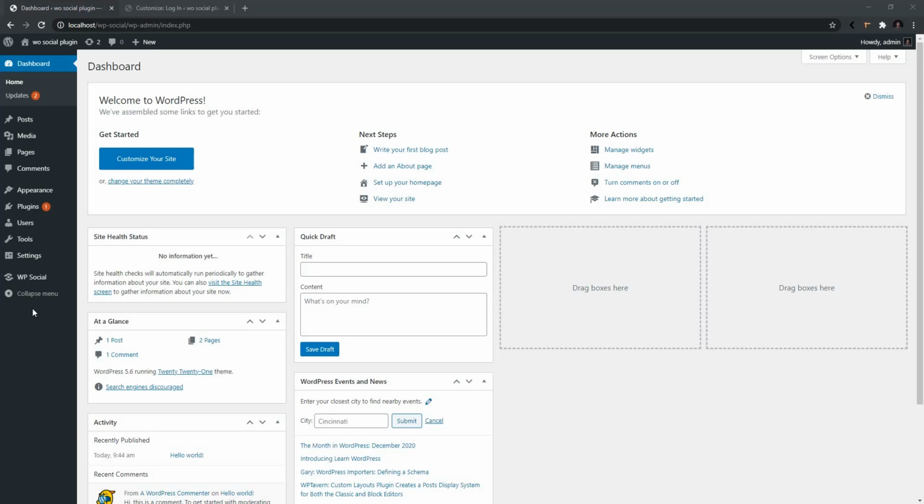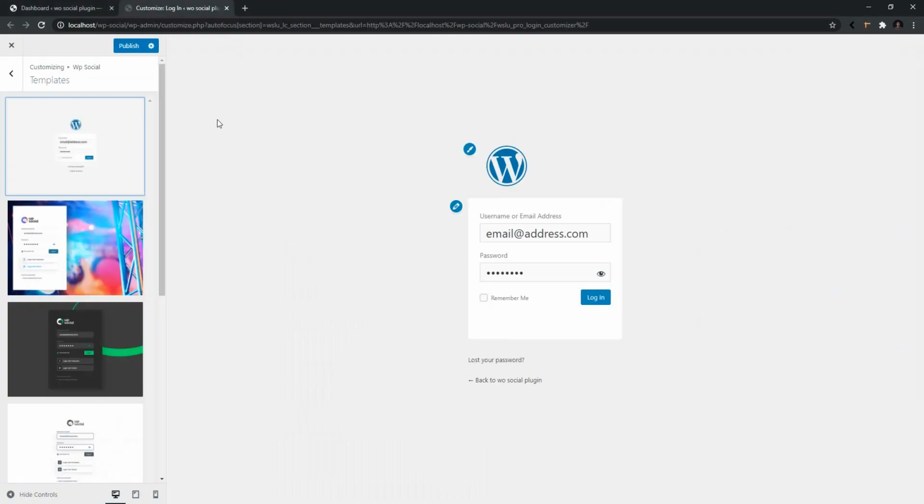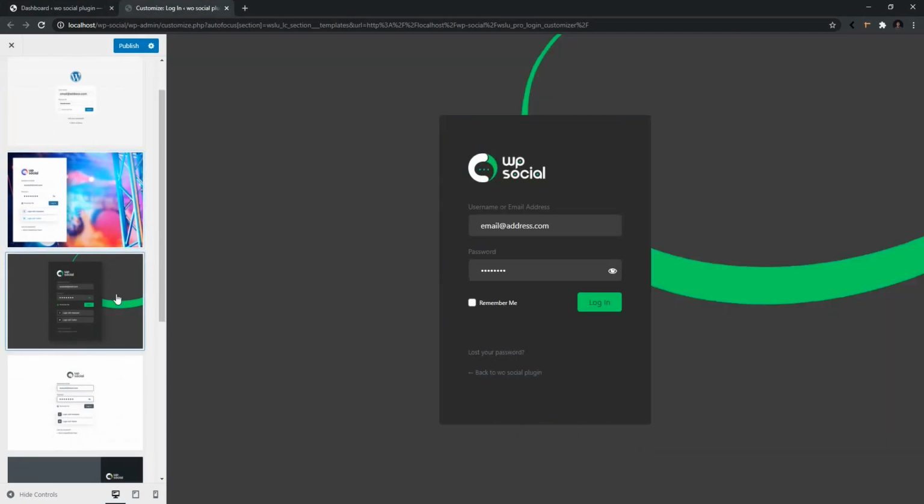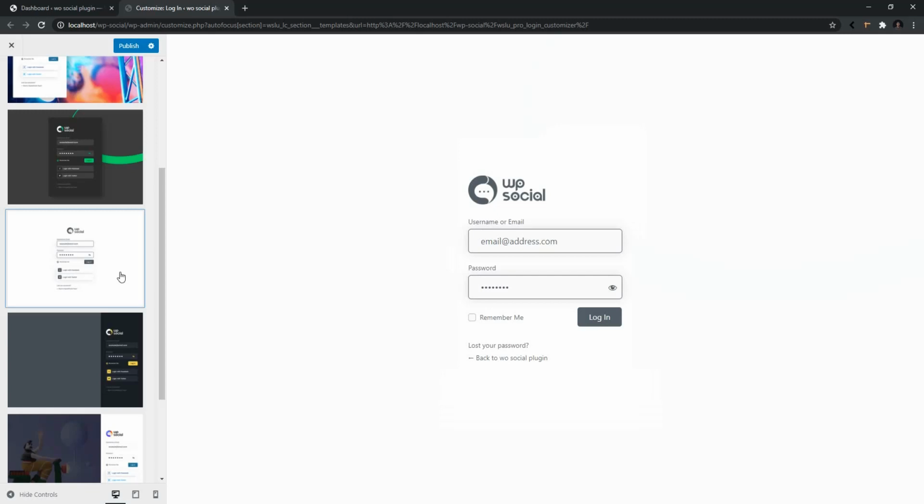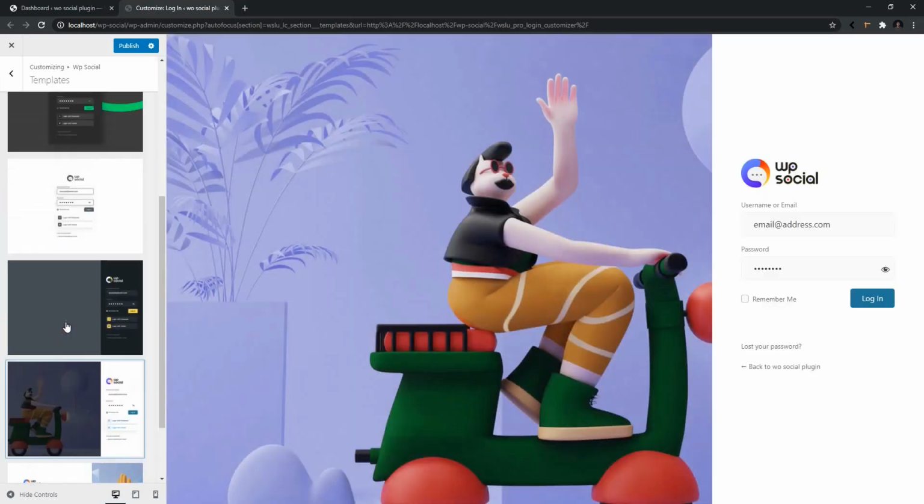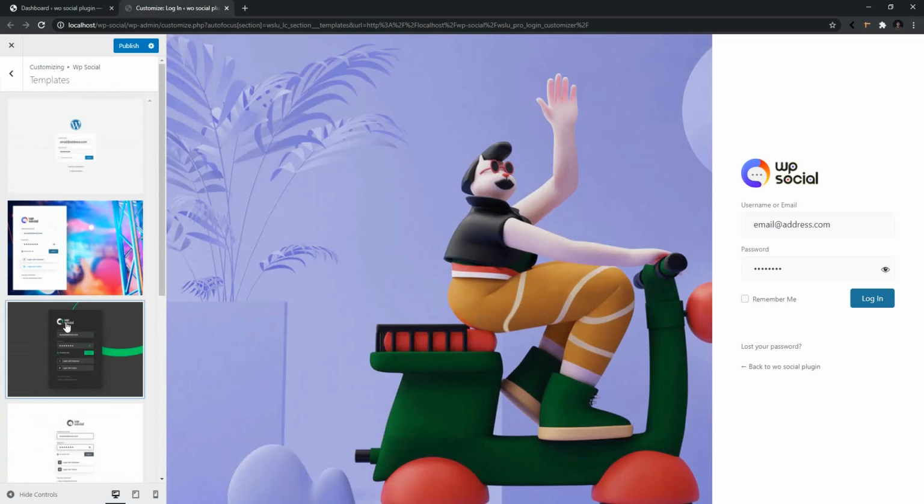After you have installed the WP Social plugin, you have to navigate to Appearance, then go to WP Social Login Customizer. There in the first view, you'll get the default style. Now let's go to the next one. It'll look like this. And then you have a bit of dark version, white version, and some other styles that we want you to see and explore. And now let me show you how you can customize them.